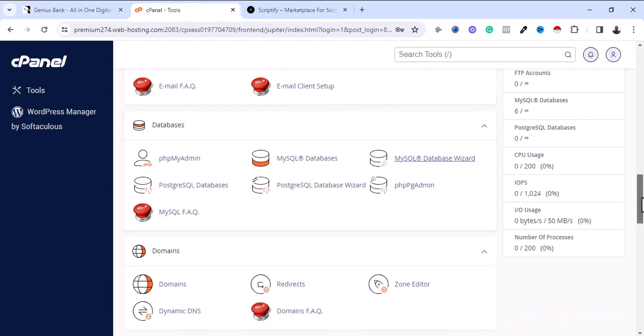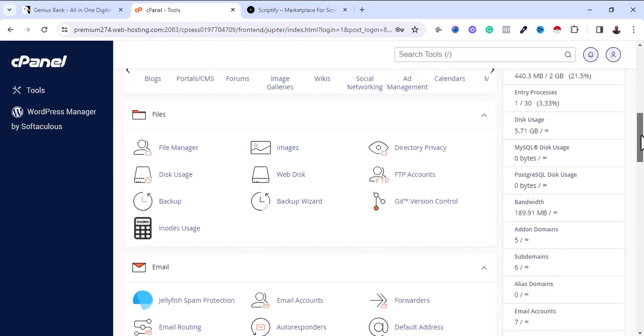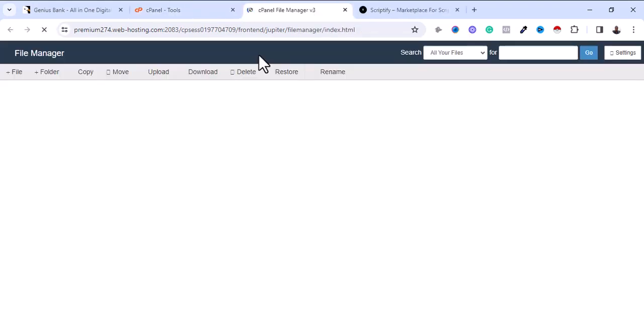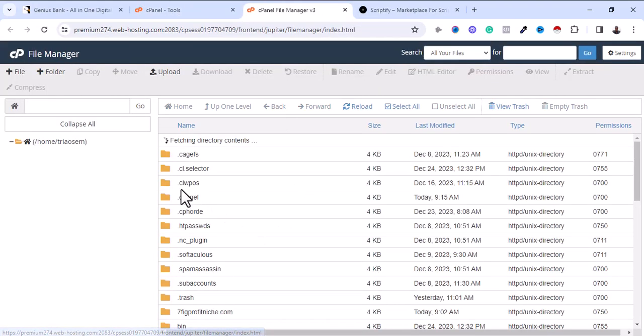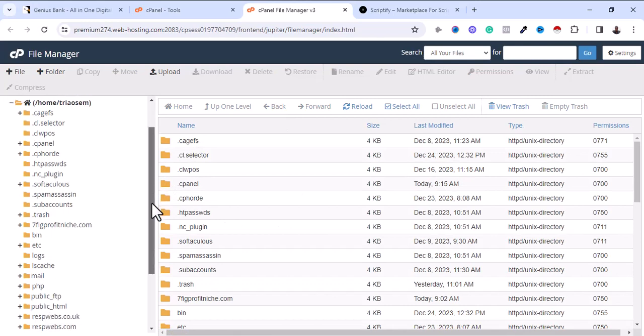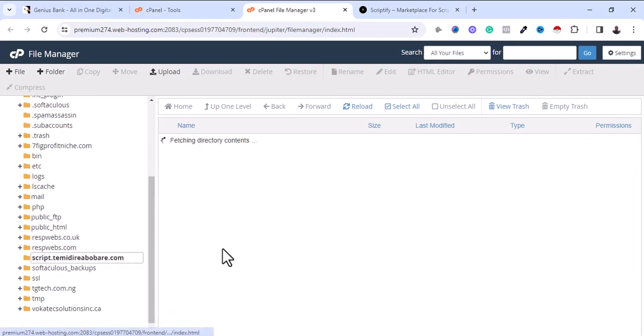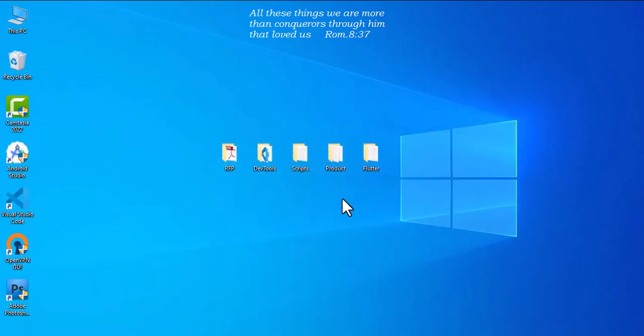Okay, so the next thing I'm going to do now is to upload the script into my root directory. So I'm going to upload the script here into my root directory, and you already know my root directory is script.temidrabai.com.